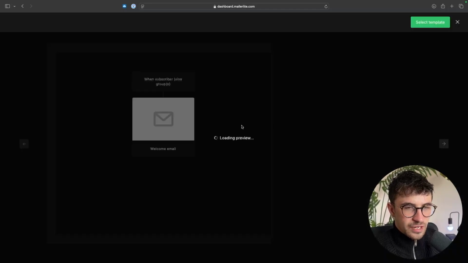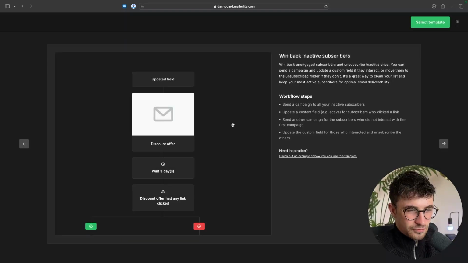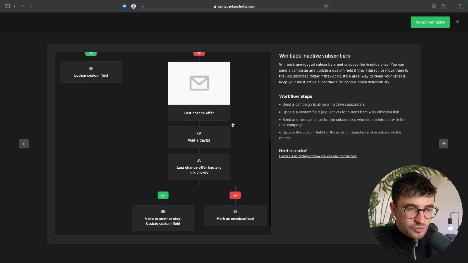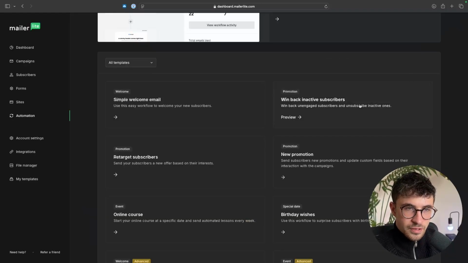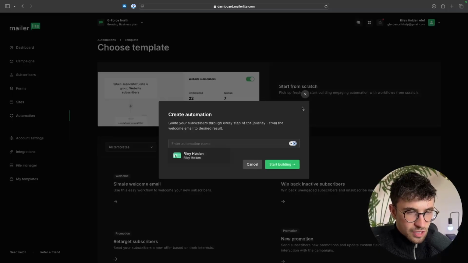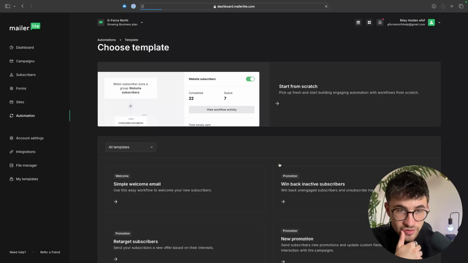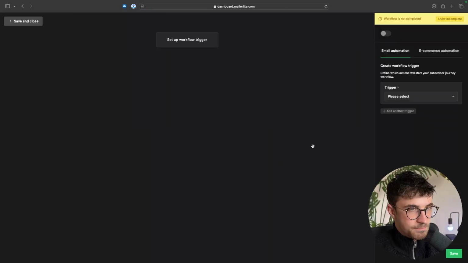But essentially, we can go in and preview these, but really these are not very helpful at all, as we want to be customizing this ourselves. So all we want to do is go up to the top and click Start from Scratch. We can then choose an automation name. So as an example, I can go in here and let's call this GeForce North Welcome Sequence. And then we can click on Start Building once we have a name.